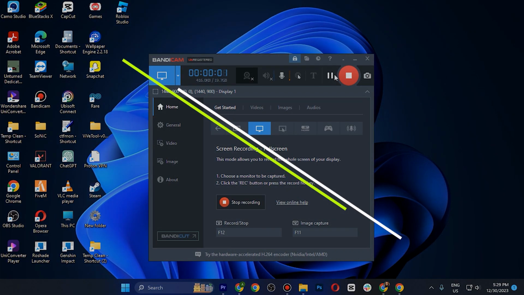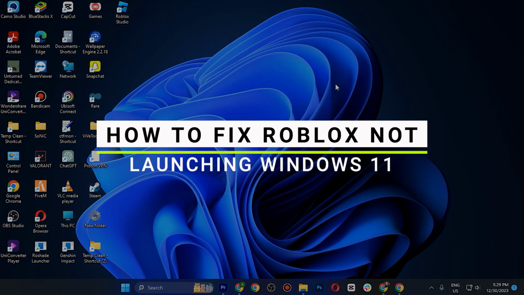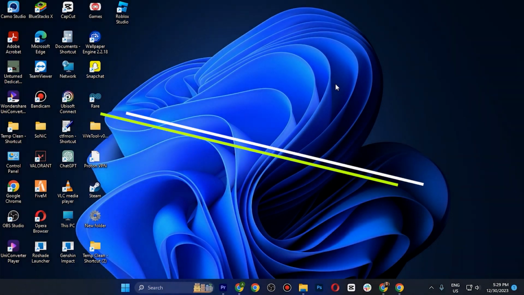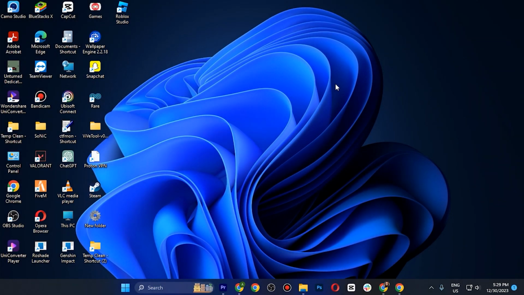How to fix Roblox not launching in Windows 11. Hey guys, in this quick tutorial I'm going to show you how you can fix your Roblox not launching in your Windows. The steps are really easy and simple, so now let's get started.